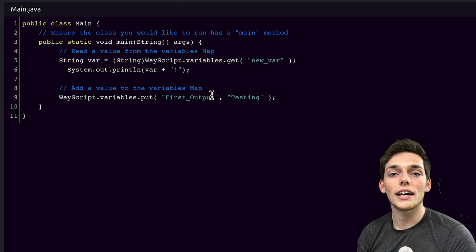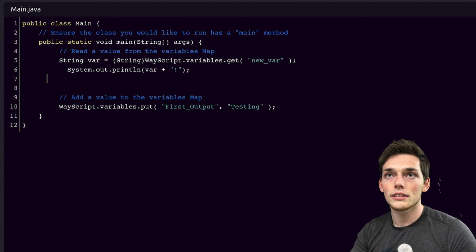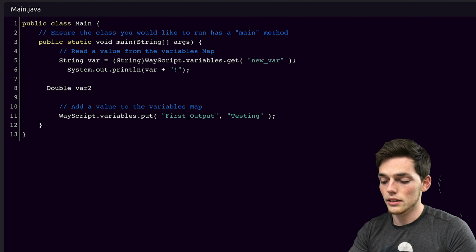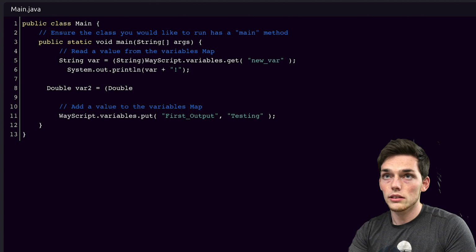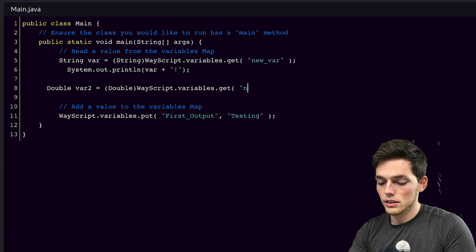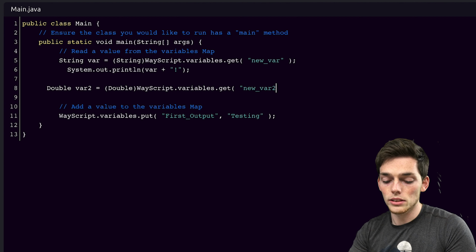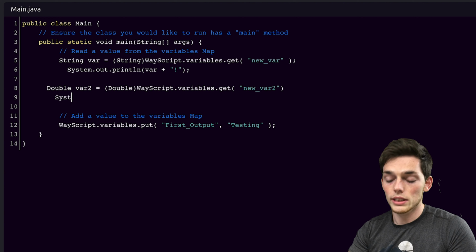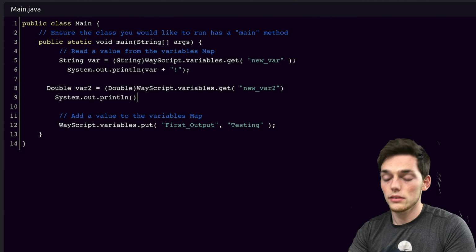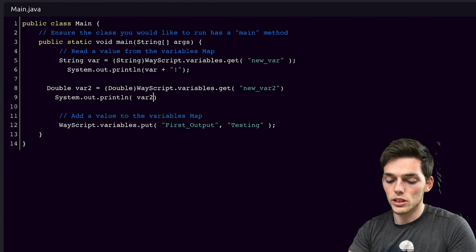We can do the same thing with that number that we created in the previous step too. This time, since we're working with a number, let's say double, and this will be var2 in Java, and this will just be a double. We'll use the same wayscript.variables.get, and then we'll pass that name that we titled it within WayScript. Now we can say to print this to our log, so system.out.println, and then we'll pass in our Java variable.